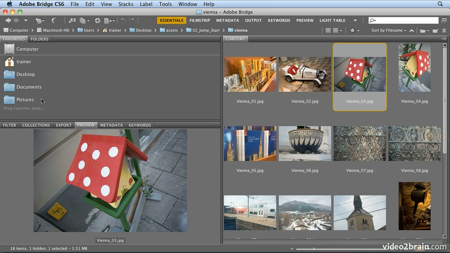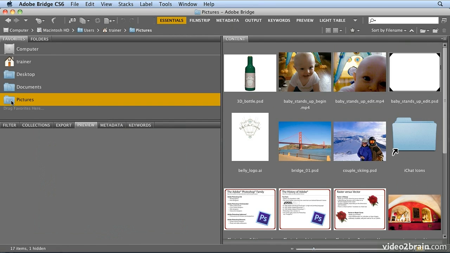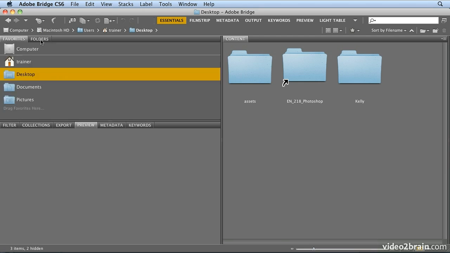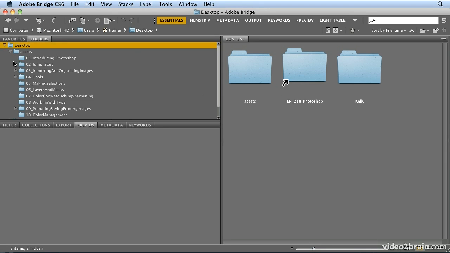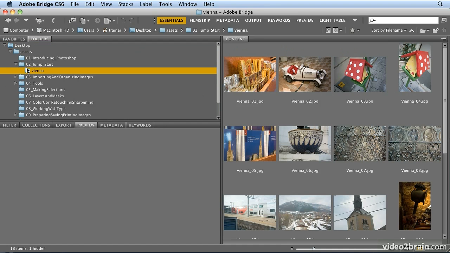In the favorites view on Windows, it's very helpful because it'll show my pictures, and the same on the Mac. You could see the pictures folder on my Mac. I'm going to click Desktop, and I prefer the folders view. When I click on folders, I can hit this little down triangle to expand the desktop and see the 2 folders that are sitting on there. The third is an alias. That's why it doesn't show up. That's what the little arrow means. Then I can expand Assets, click the triangle to the left of Jumpstart, and click directly on Vienna.